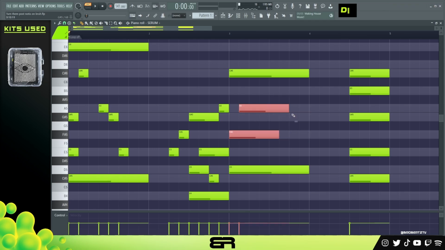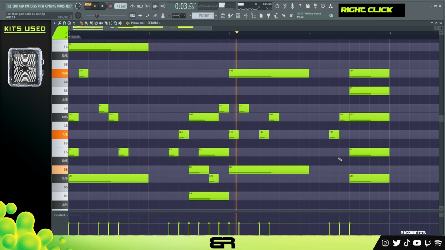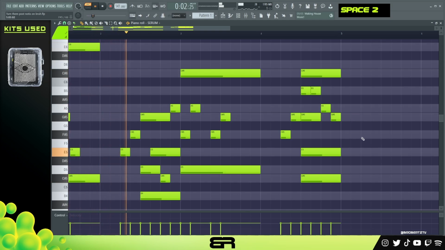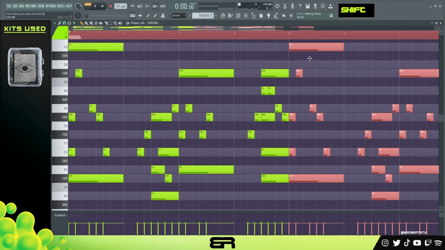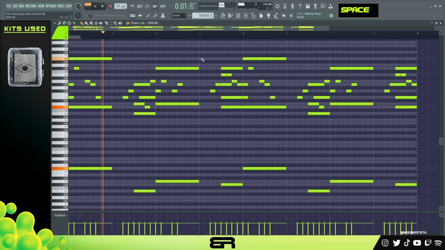Shift D to make these shorter. Okay. And then let's take this, pull it over here. All right, I think that sounds pretty good. I should have copied the melody over. I'll just have to redo the chord so we have a second part, but that is our melody. I'll play it one last time. Okay, that is the melody.